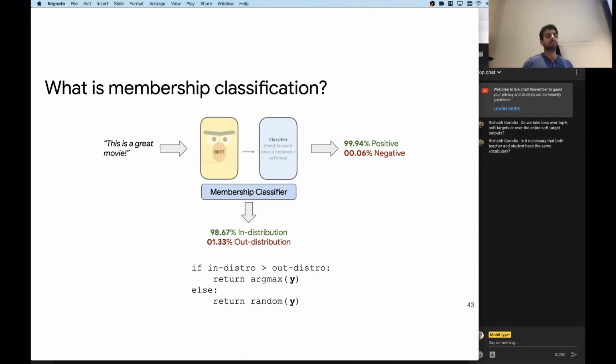You could imagine if an attacker is using random sequences, you could simply deem all of their queries illegitimate, because no one would ever want to know the sentiment of some random gibberish. And so if your classifier detects that this particular input is out of distribution, then you can return a random label instead of returning the model's predicted label.